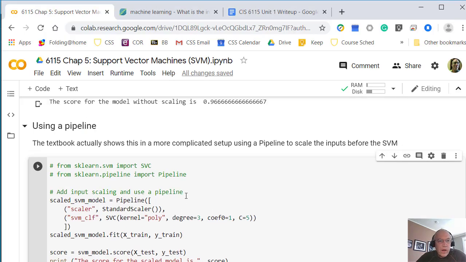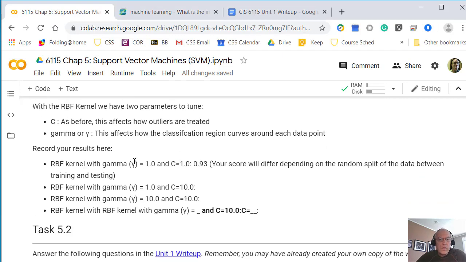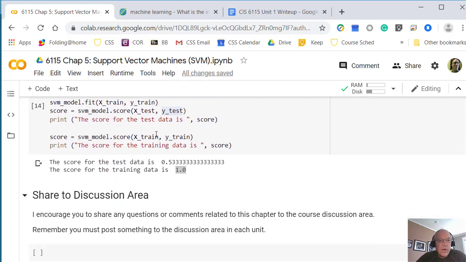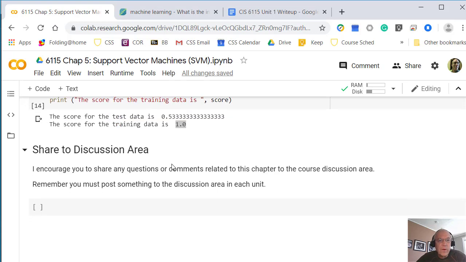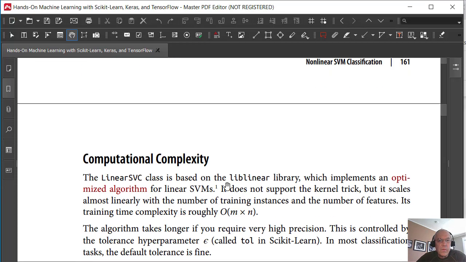Okay, I went through and made sure I got your questions here correct, so that it does have a spot to put in gamma and C for these different answers that you can try. And that's all we're really going to be going over for this support vector machine. Now there's quite a bit left in this chapter, but we're going to skip those sections. So let me just show you what I mean.